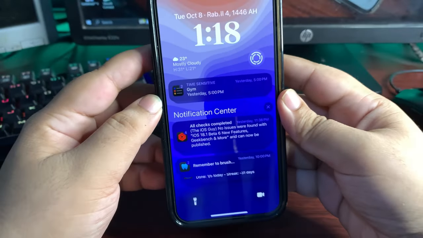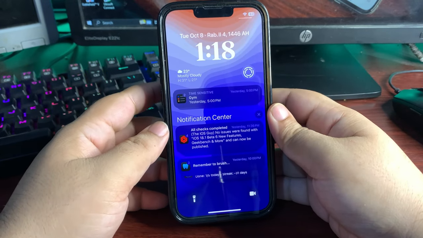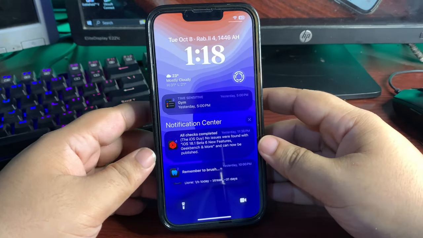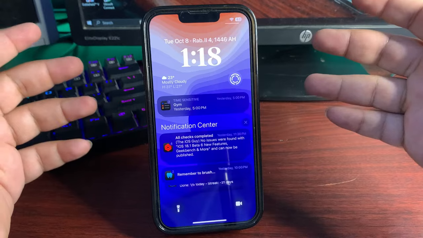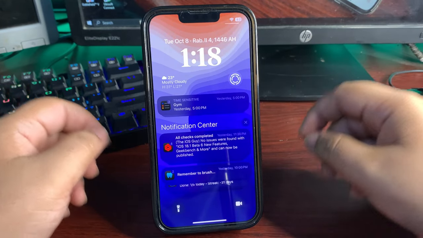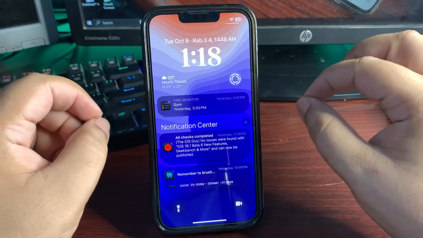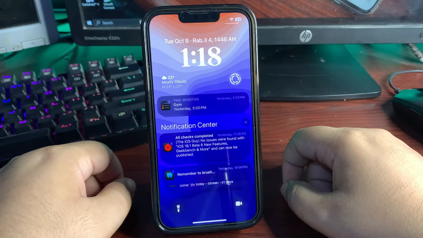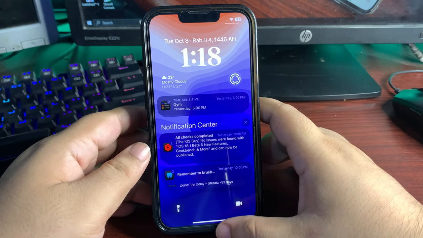It can be helpful for some people when there are a lot of messages, and you can get to know how many messages there are. So yeah, it can be useful for some people, but this is a simple, slight change that is available with the 18.1 public beta 3.